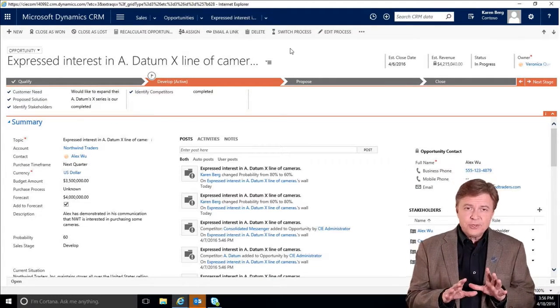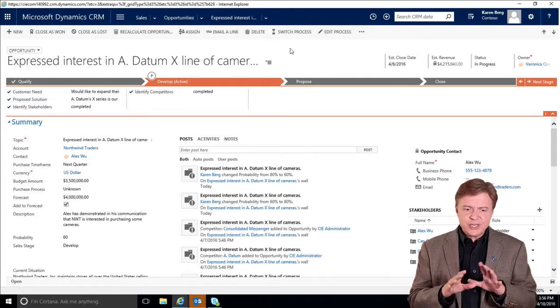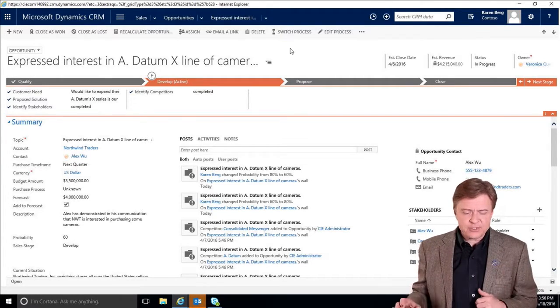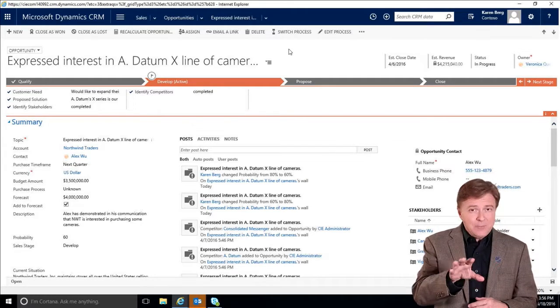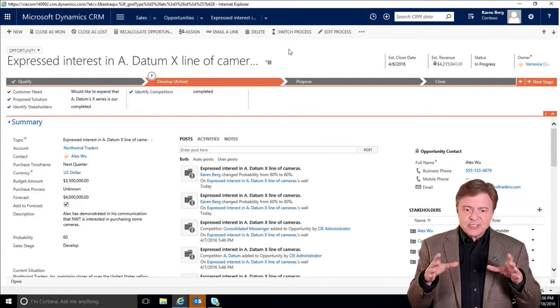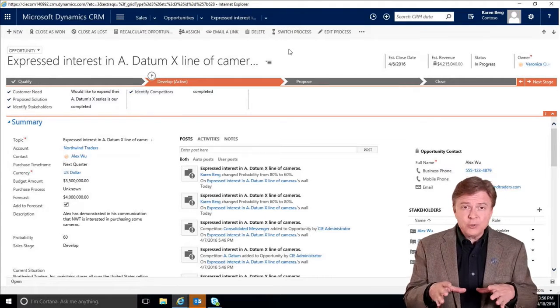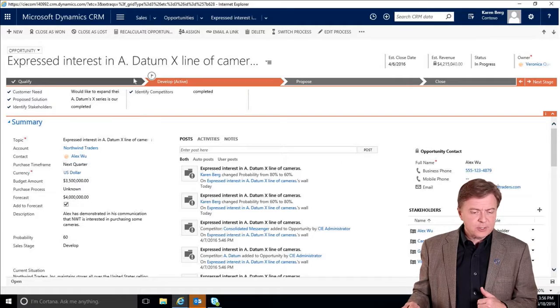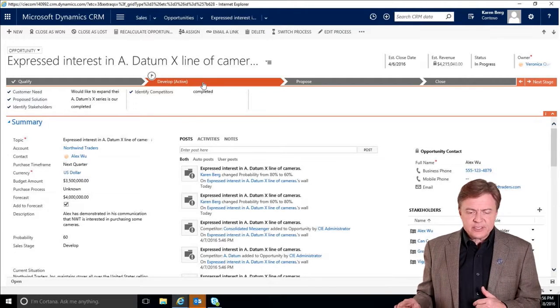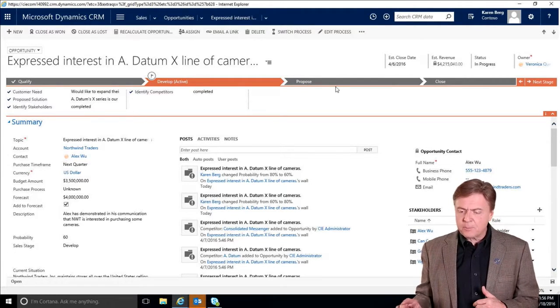All right, my opportunity is open. Northwind Traders has expressed interest in the ADATEM X line of cameras here. And I can see everything that I need to about this account. Anybody who manages this account has this central location where we can all go to and see where the account stands. Now, across the top, if you look at the user interface, these are the various levels and stages of the process that this account or this opportunity goes through.